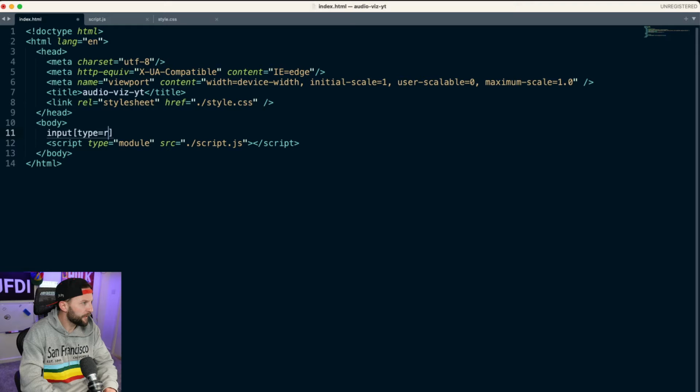Here we go. Let's start with an input of type range, and it's going to have a value of 0, a min of 0, and a max of 100, and a step of 1. Cool, right? And you can see this is your typical type range that you can update.